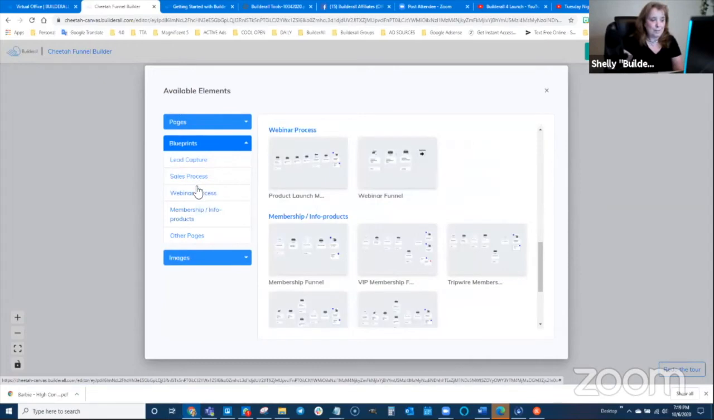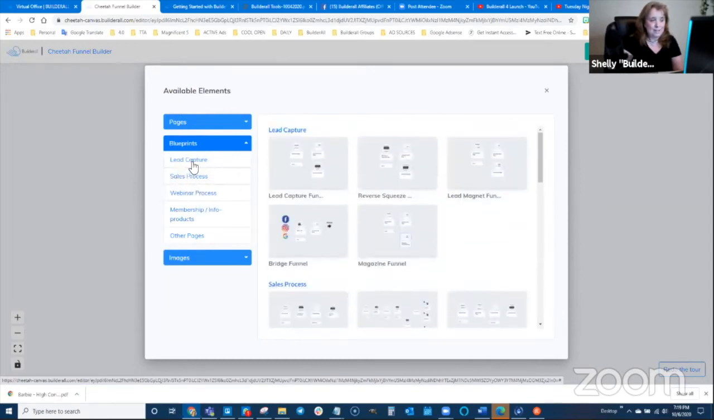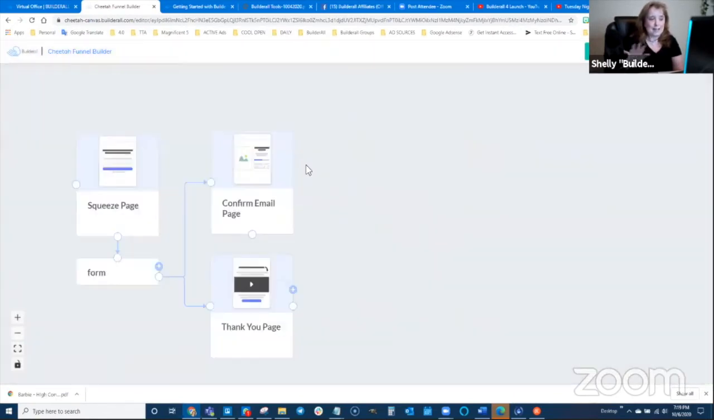So I'm gonna cheat. I'm gonna go ahead and grab one of these pre-made ones. We'll do a simple one. I'll do lead capture, so let's do a lead capture funnel. I'm gonna click the plus button and I want you to notice it dropped everything in there for me. I could have done this individually, page by page, and added these in, but I grabbed a pre-made funnel and it dropped it all in there for me.